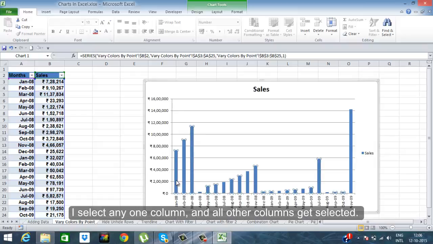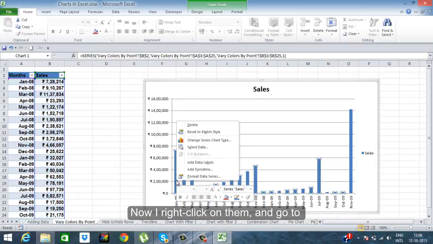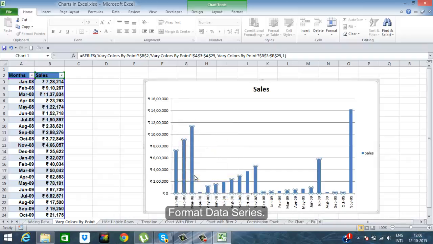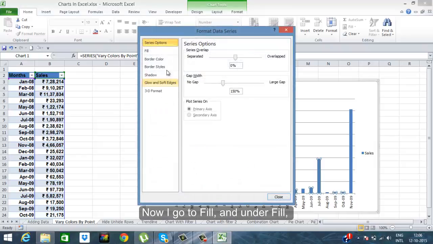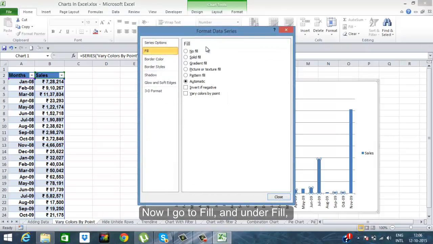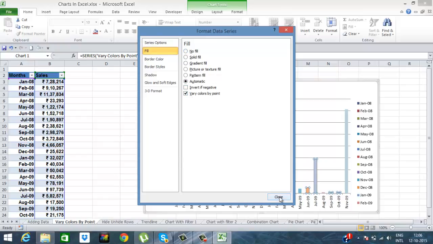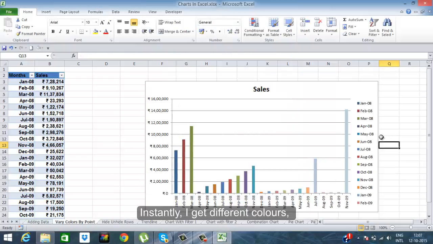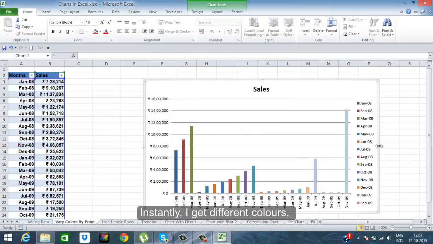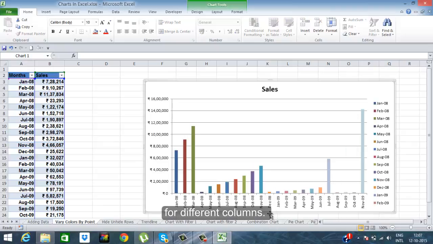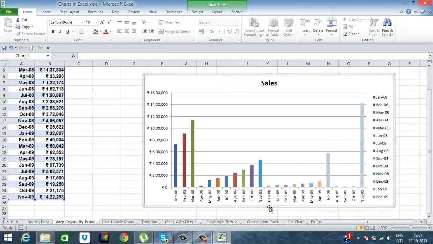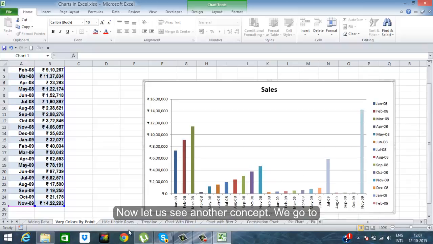I select any one column and all of the columns get selected. Now I right click on them, go to Format Data Series. Now I go to Fill, and under Fill I choose Vary Colors by Point, and I close it. Instantly I get different colors for different columns. How simple. Now let us see another concept.